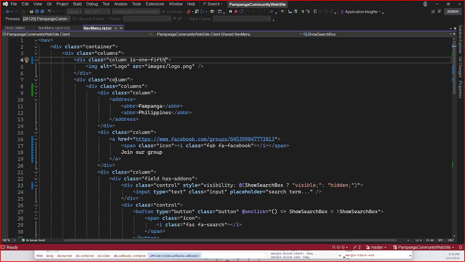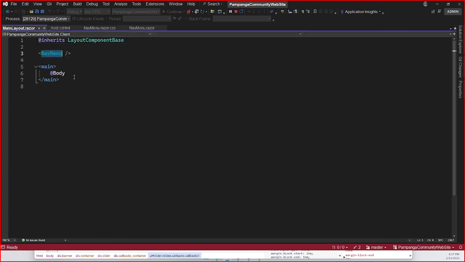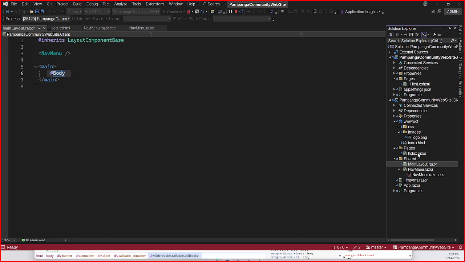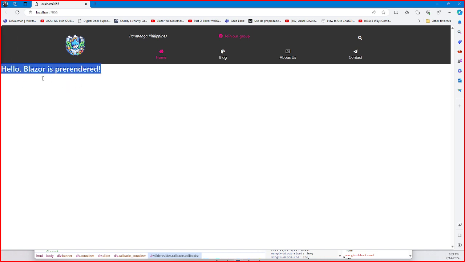Remember, in Blazor, all of our components. We already finished with our header menu component. We're coming back to the main layout. This is the page, and in the body tag is where the page is rendered. In our index page, the only text we have is "Hello, Blazor is pre-rendered." So here is where we want to insert the hero and the slides.